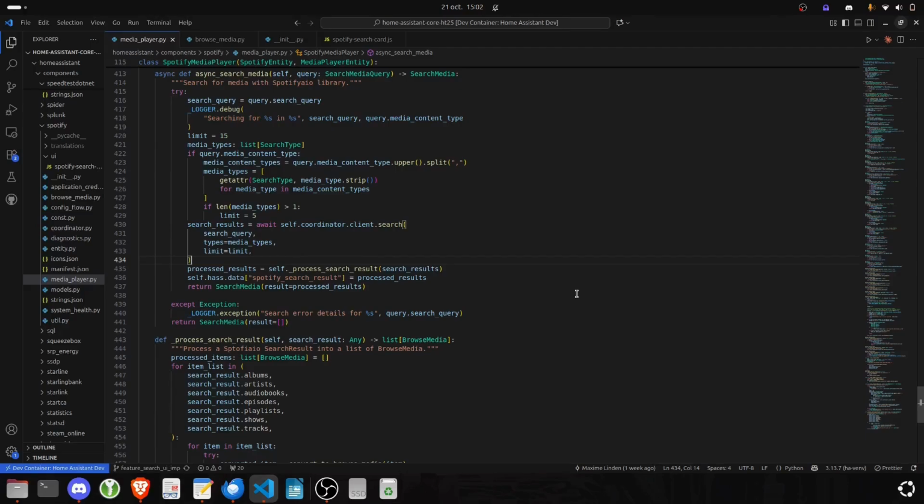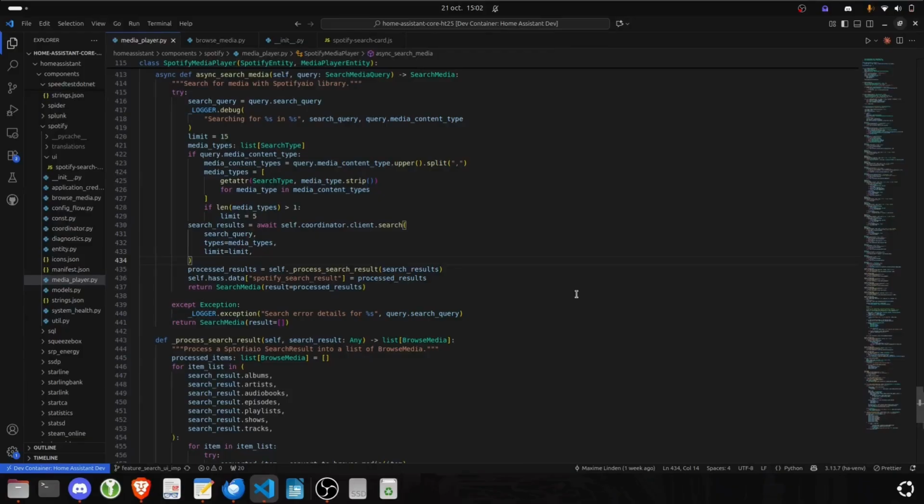First, we have defined the async search media function, which is an extension of the abstract function defined by a media player inside Home Assistant. The goal of this function was to extend it to the Spotify search functionalities, so that this function handles all the searching part linking Home Assistant with the Spotify external library. The main issue with this function is that it requires in entry a search media query object and will return a search media object, which are both Home Assistant objects.